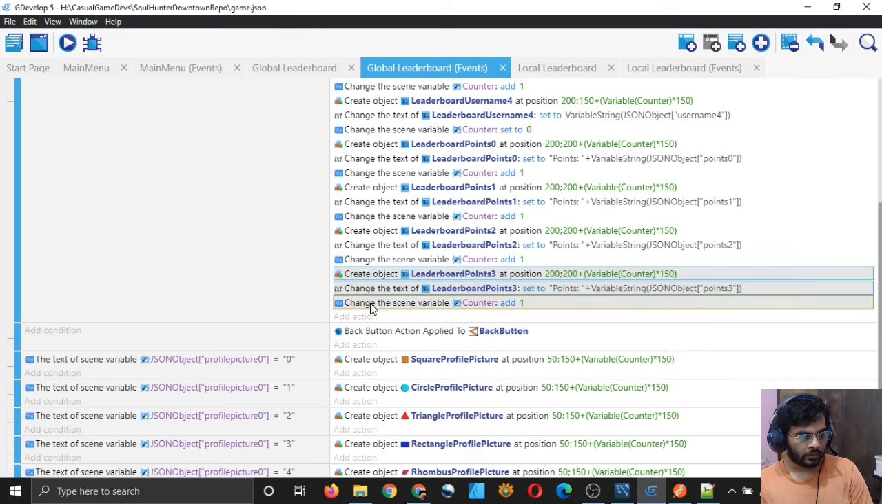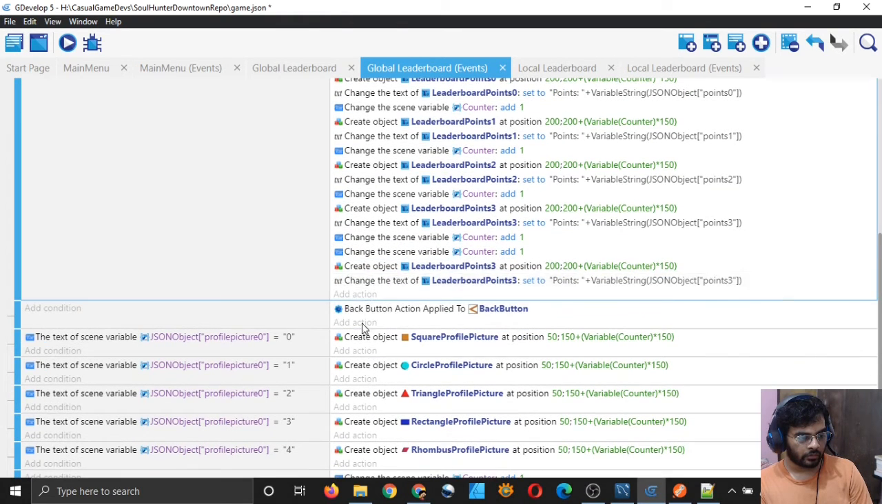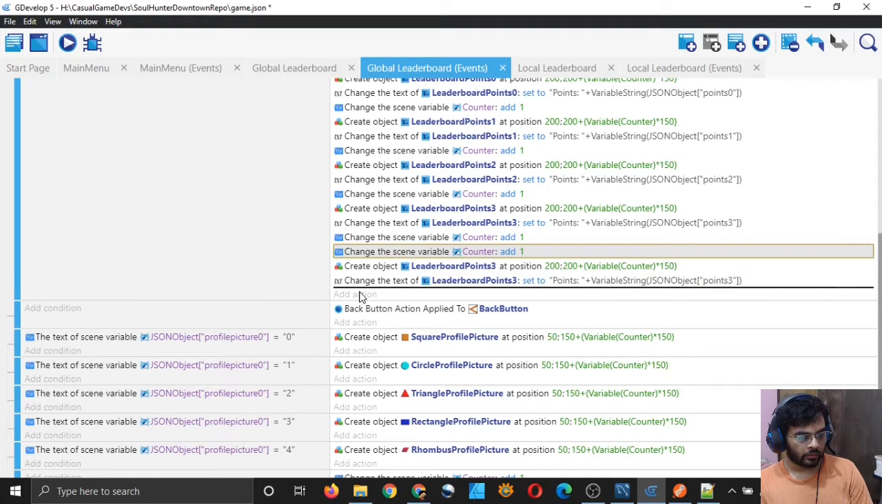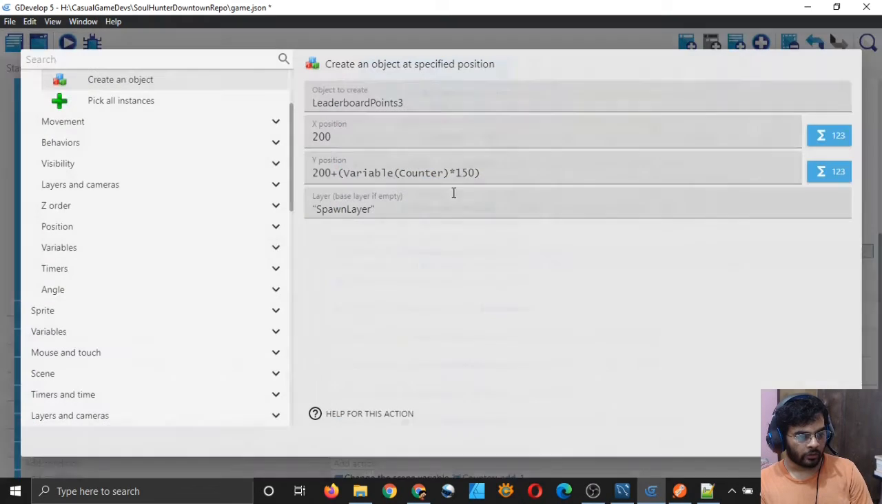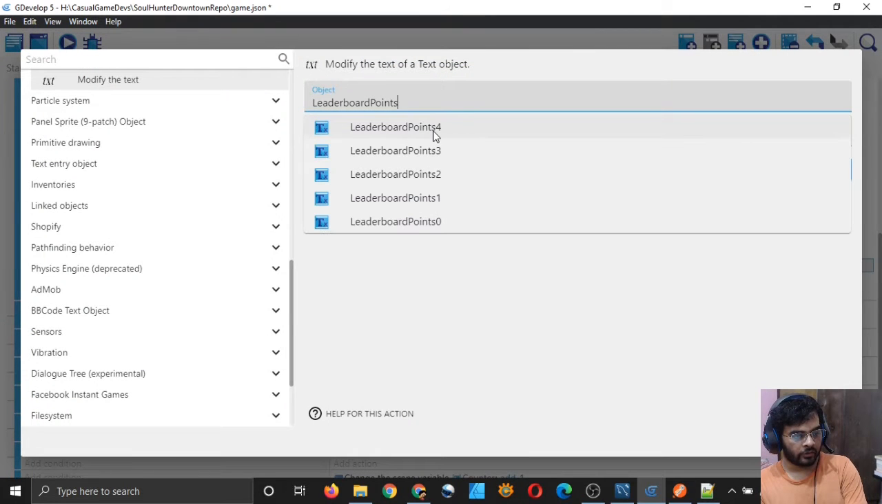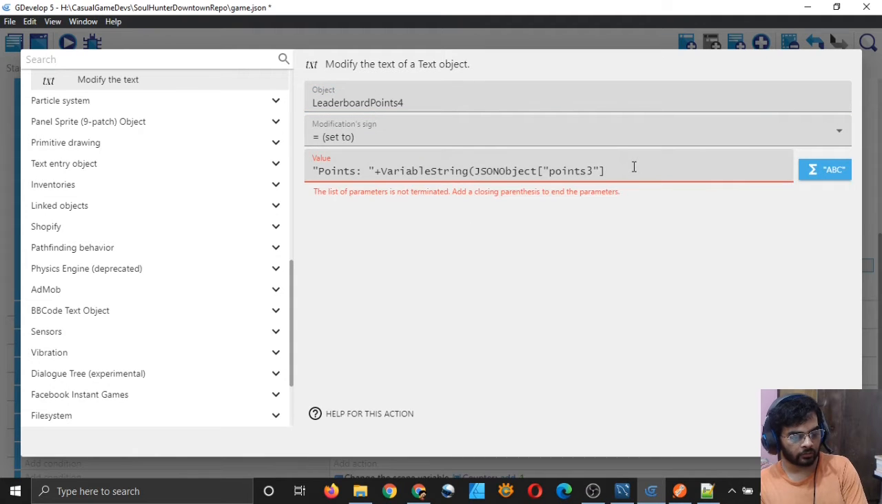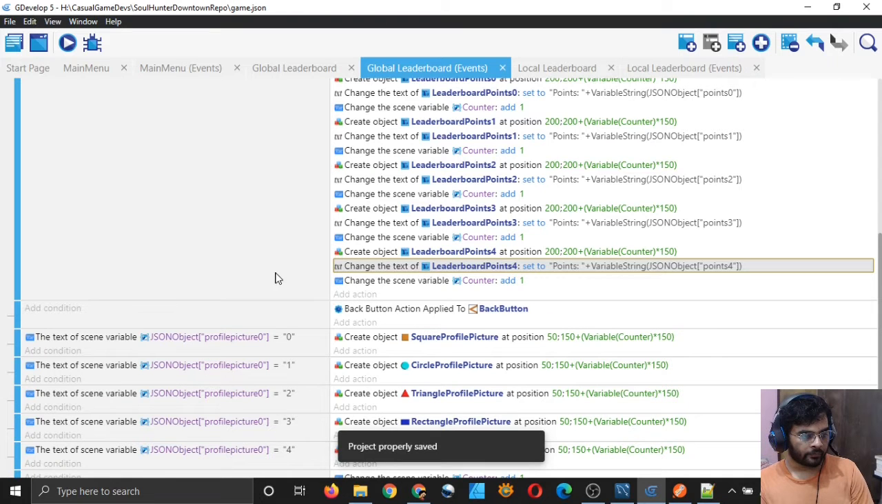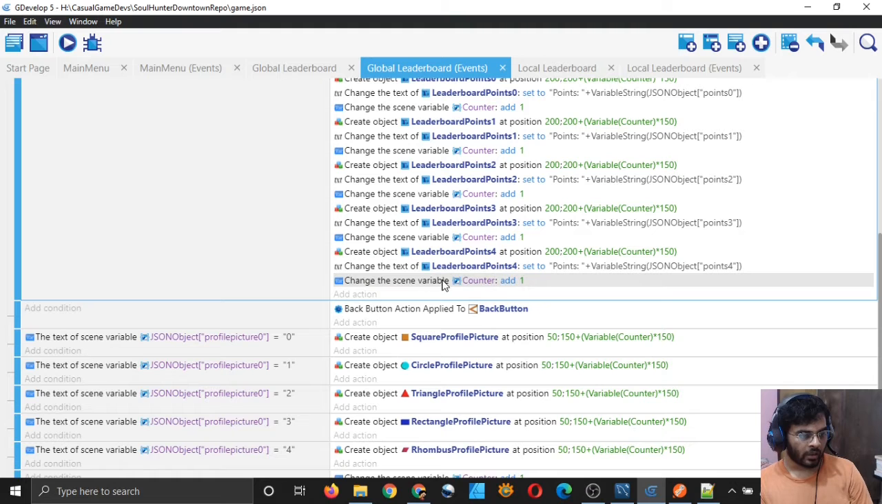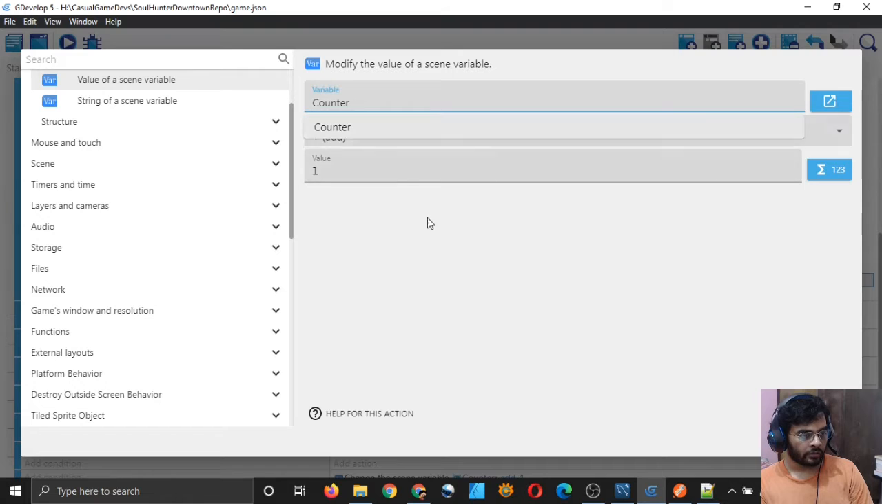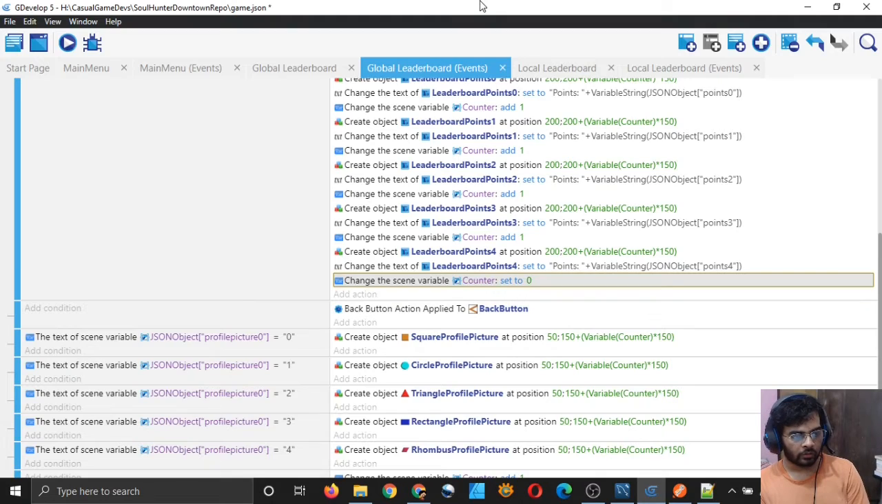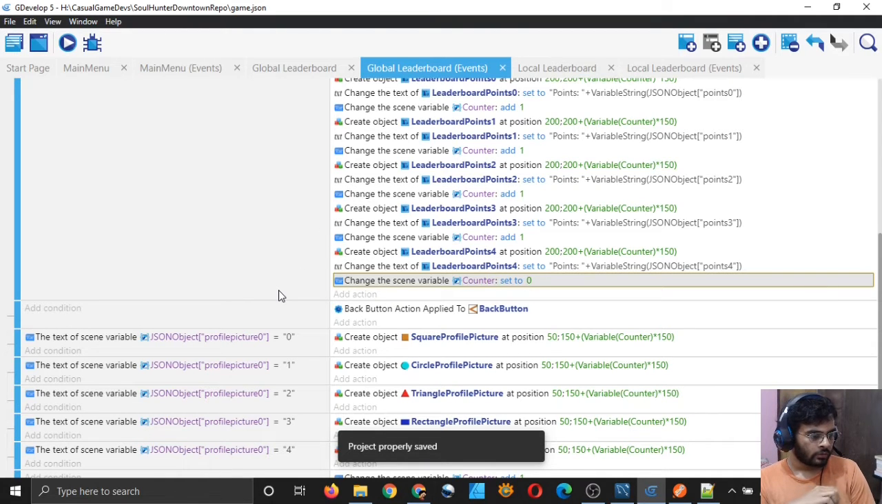Let me now shift select, copy and paste, and drag it here, and instead of leaderboard points 3, just choose leaderboard points 4, and instead of leaderboard points 3, just choose leaderboard points 4, and here also you should change points 3 to points 4 and click on OK, and at the end you don't have to add anything to counter. You can simply change its value to 0. Let me do that. Is equal to 0. So there it is. That's good.